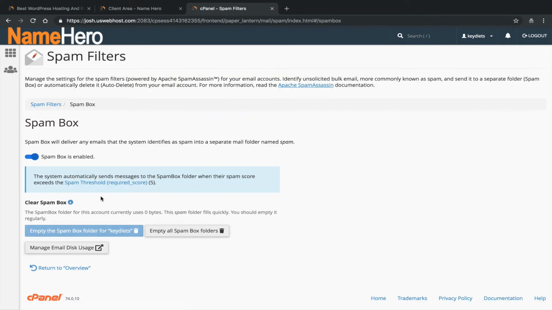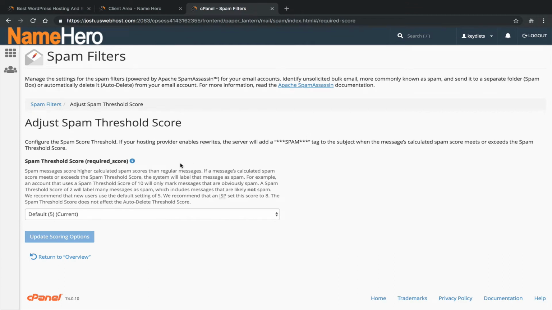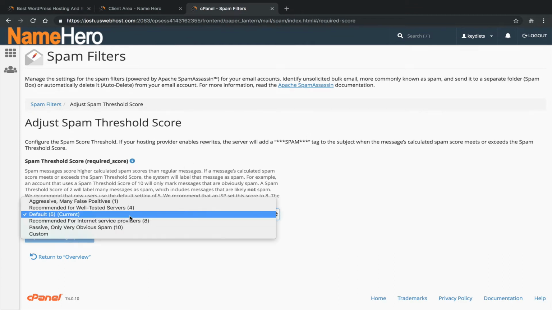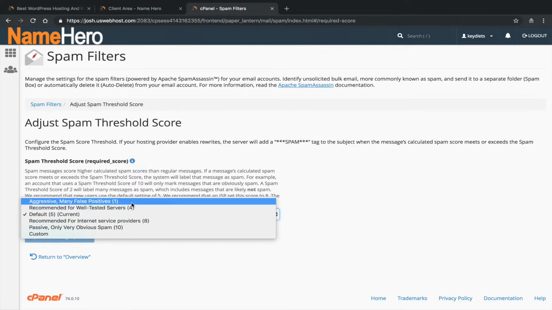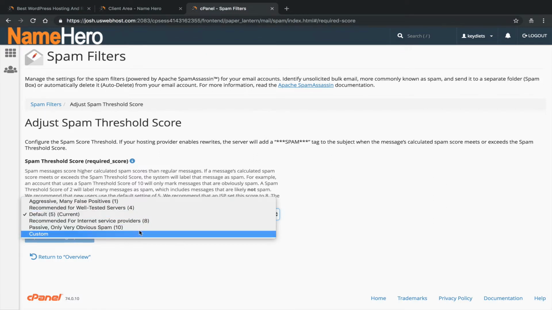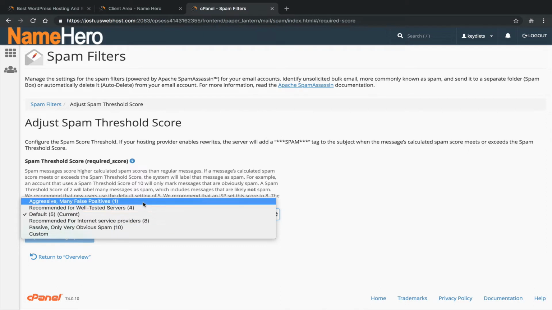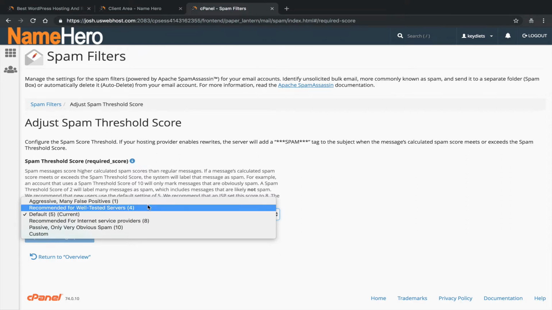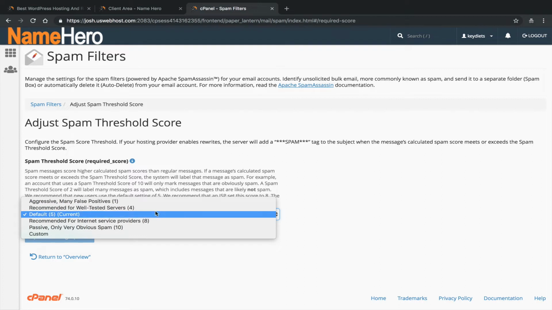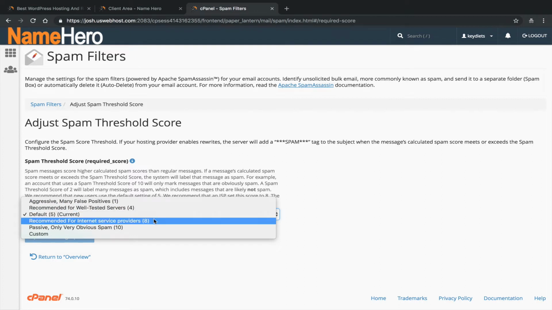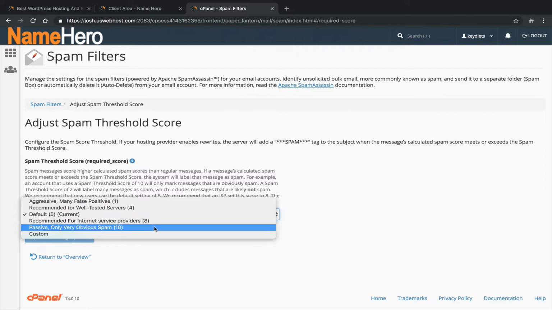You can go into Configure Settings here, and basically it uses a score. The score by default is 5. So let's click and talk about the score. 5 is the default, and you can toggle this to 1, 4, 5, 8, or 10, or custom. You can see a 1 is very aggressive. It has many false positives, meaning it's not 100%. It's going to identify email that's not spam as spam. 4 is recommended for well-tested servers, 5 is the default, 8 is recommended for internet service providers, and 10 is passive, only very obvious spam.